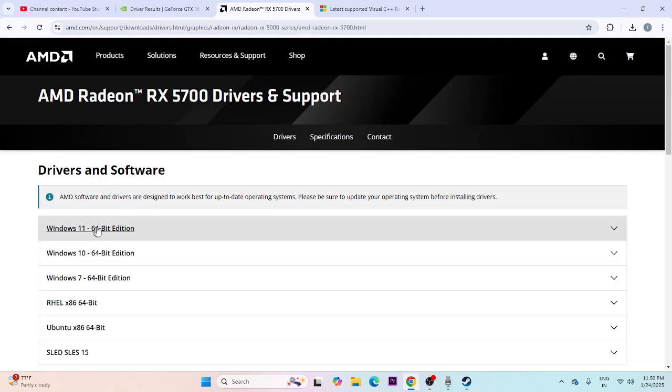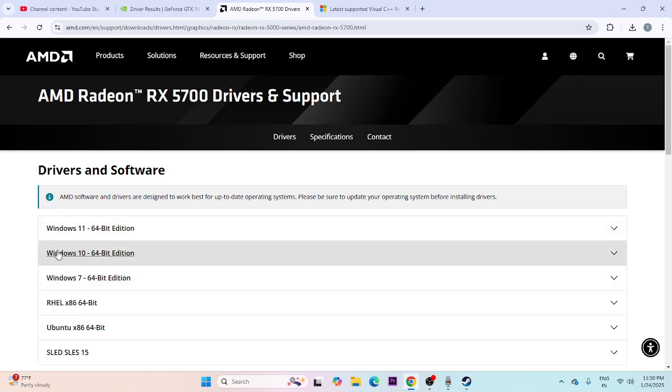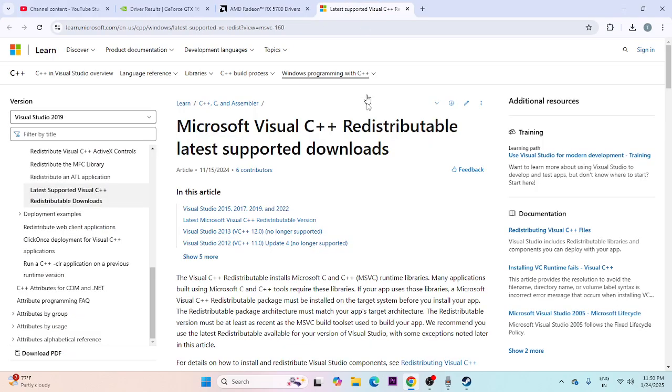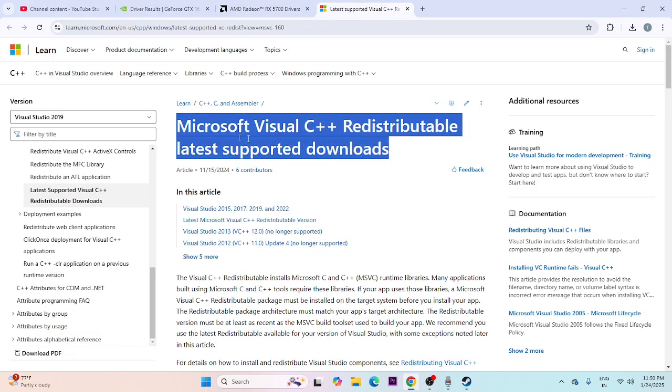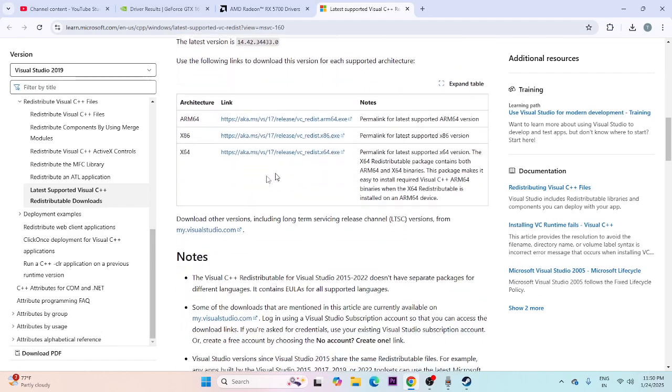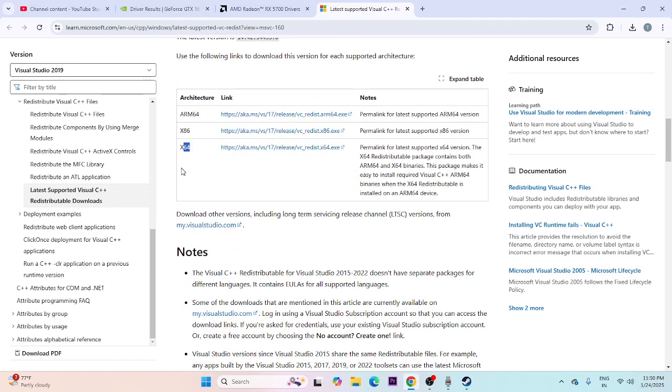Now, if the system is based on Windows 11 with the 64-bit edition, you can download this one. And if it's Windows 10, the 64-bit edition, you can download this one. We can also try installing the Microsoft Visual C++ from here, which is very important. So just go over here and you can download this one, and also you can try downloading this one.